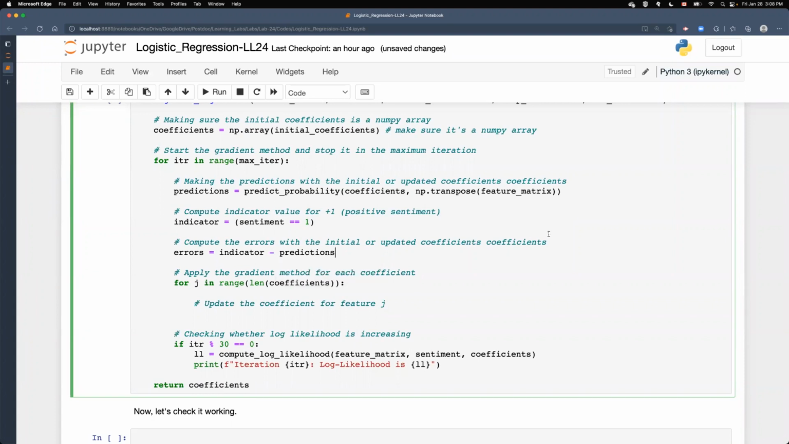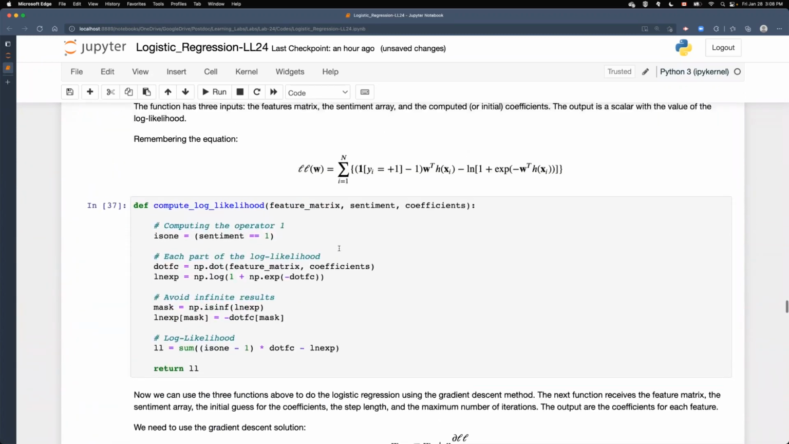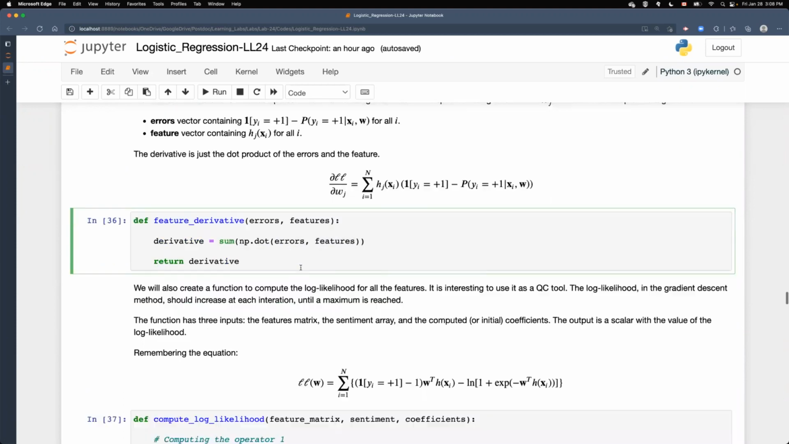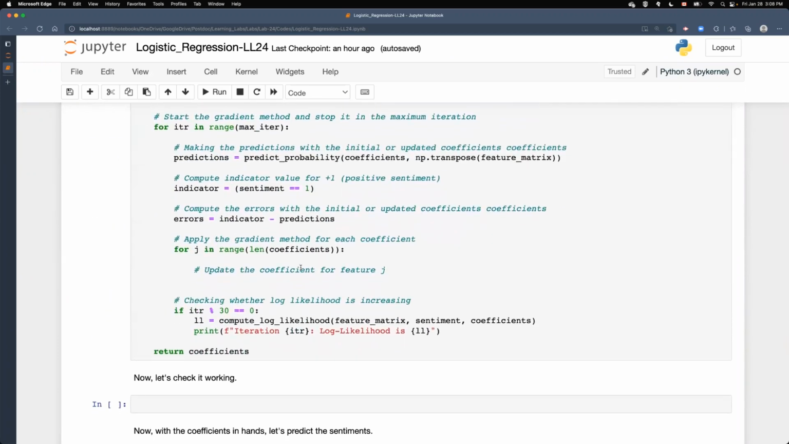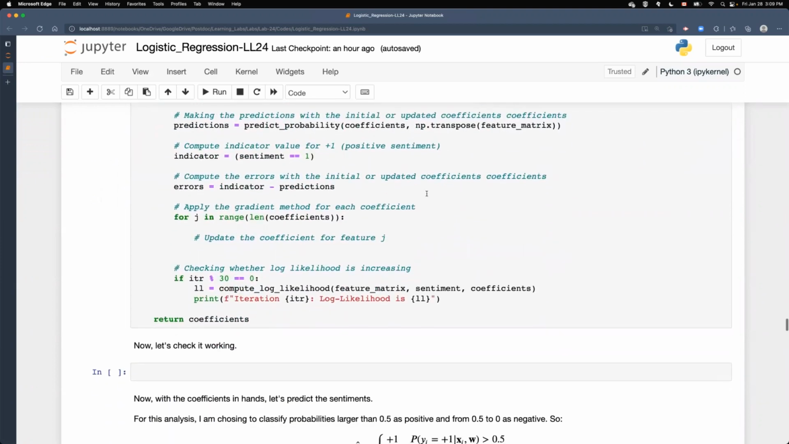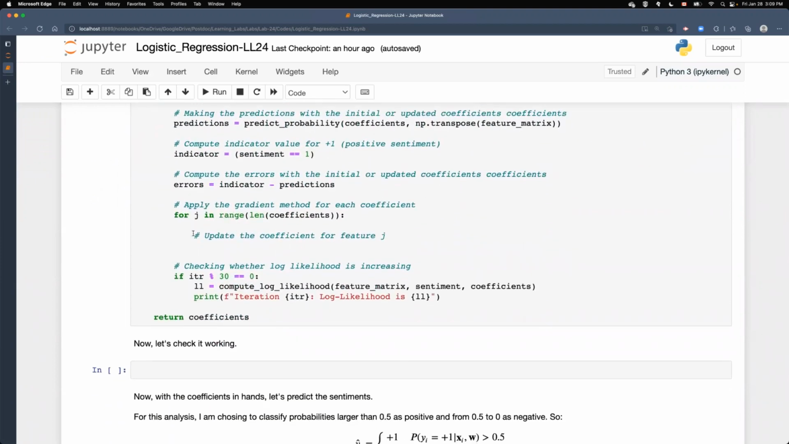Okay. Now we have the errors. Remember, the errors are the input of the function for us to calculate the derivative. So we have the feature matrix, and now we have the errors. You can use both of those inputs to calculate the feature derivative, and that's what we are going to do. You're going to do this in just one line to update all the coefficients. We're going to use exactly this equation. So for all the coefficients j, we're going to be updating these coefficients, of which we have 194.